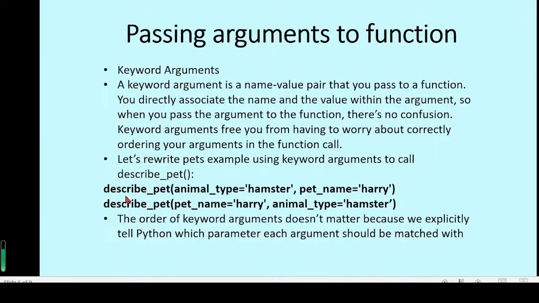So we can also call this function. Then in the parentheses we write key value. So you can write any order if you input the key value pairs. And we can also call pet name first, Harry, and animal type second. It's correct. So the order of keyword arguments doesn't matter because we explicitly tell Python which parameter each argument should be matched with.